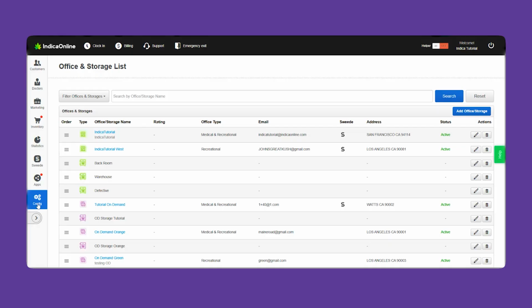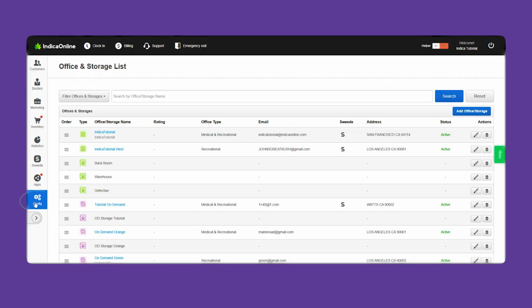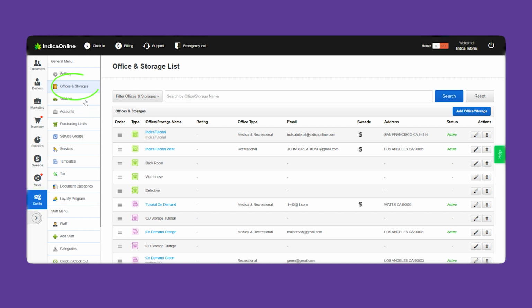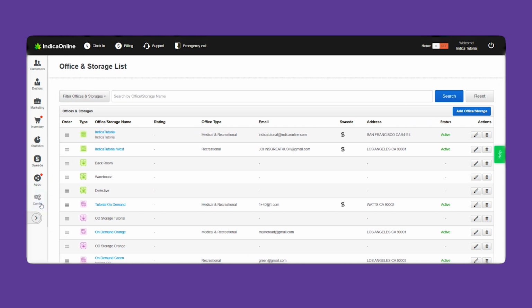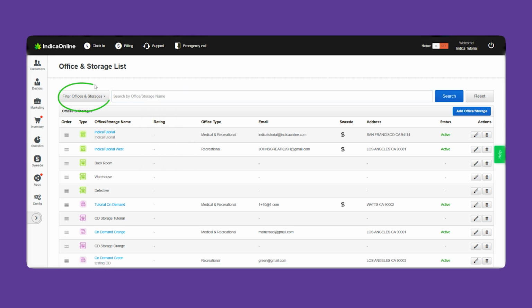In order to view a list of all offices available on your account, simply navigate to Config, Offices and Storages. At the top of the page, you'll see the option to search for particular offices. The list can also be filtered by business, office, and license types, or by whether or not it's available on Sweetie.